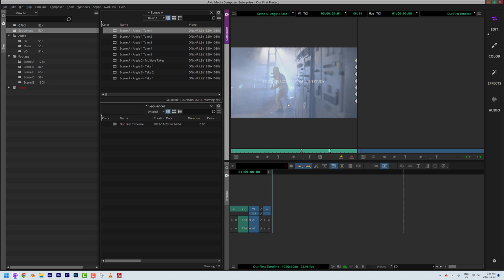Now, one thing that people are accustomed to is really the dragging and dropping method of editing, which is common in Premiere, it's common in Resolve. Inside of Media Composer, not so much. In Media Composer, it's really all keyboard based. So let's talk a little bit about that right now.